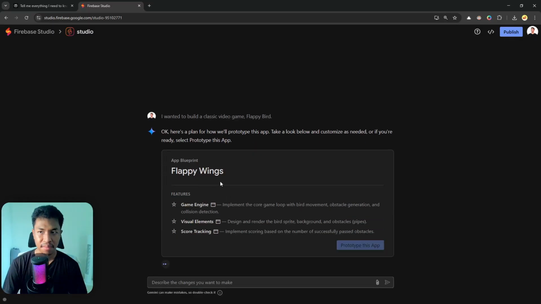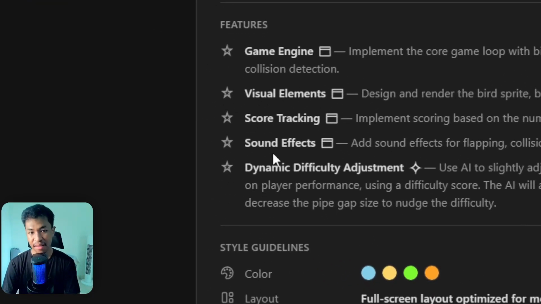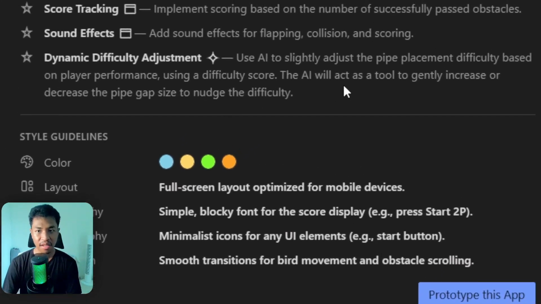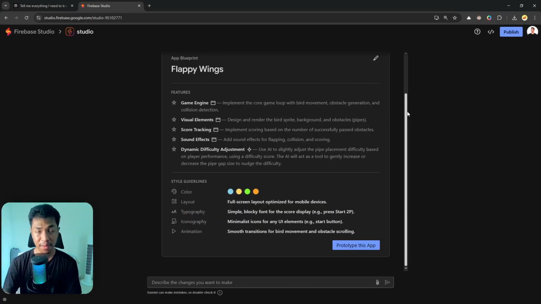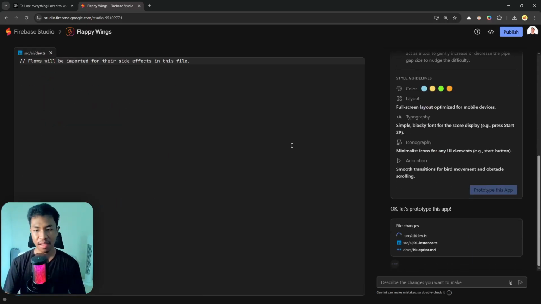All right. This is the blueprint, basically Flappy Wings, that's the name of the game, and it decided the game engine, the visual elements, the scoring system, sound effects, and difficulty adjustment, color layout, typography, iconography, animation, etc. So there are a lot of things that it prepared for you. So even though you're just sending a simple prompt, it will try to extrapolate it and make sure that the game or the application is going to be as detailed as possible, which is very interesting. Now let's click prototype this app, and we just need to wait until AI is creating the video game.